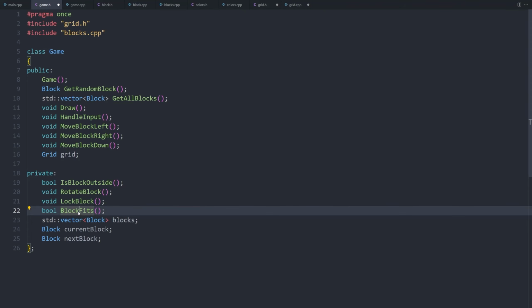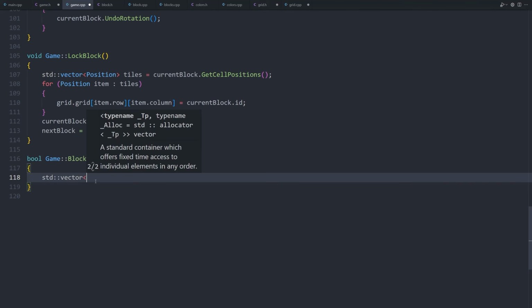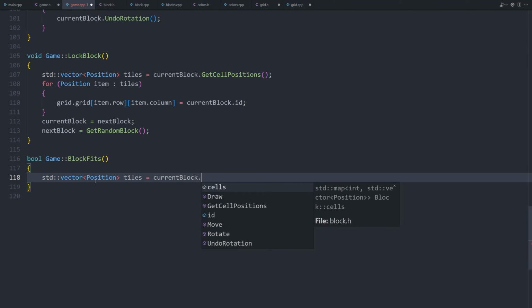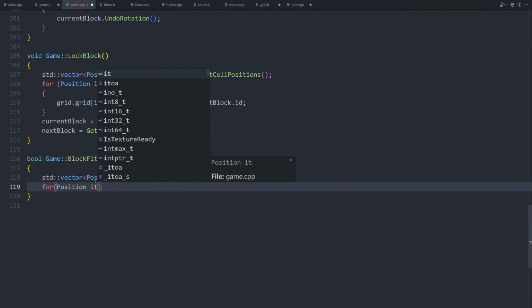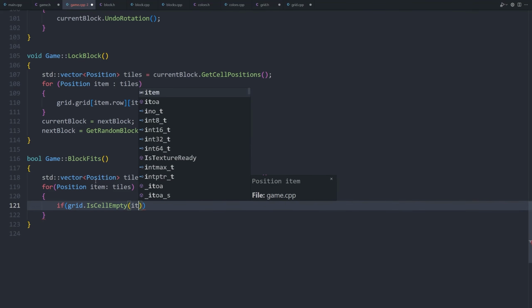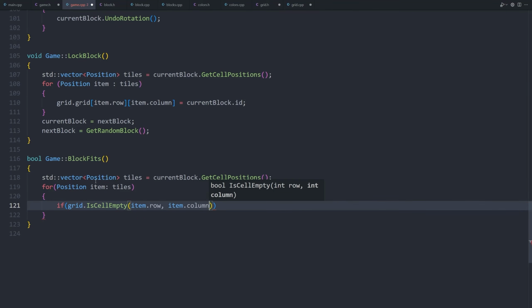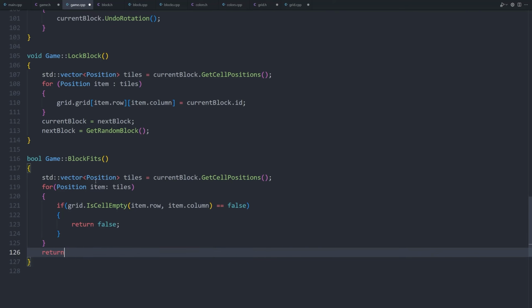Let's implement it. Again, we get all the cells of the block. std::vector<Position> tiles = currentBlock.GetCellPositions(); for(Position item: tiles){ Now we have to check if any of the cells is occupied. if(grid.IsCellEmpty(item.row, item.column) == false){ In that case, we have to return false. Else, if all the cells are empty, we just return true. The block can move to the specified position.